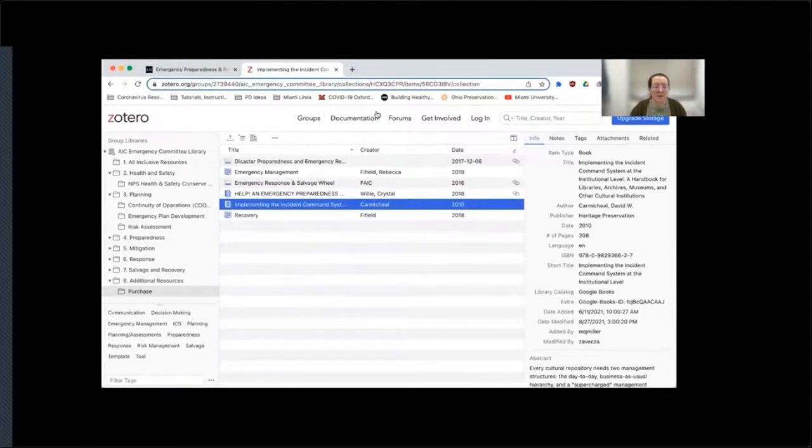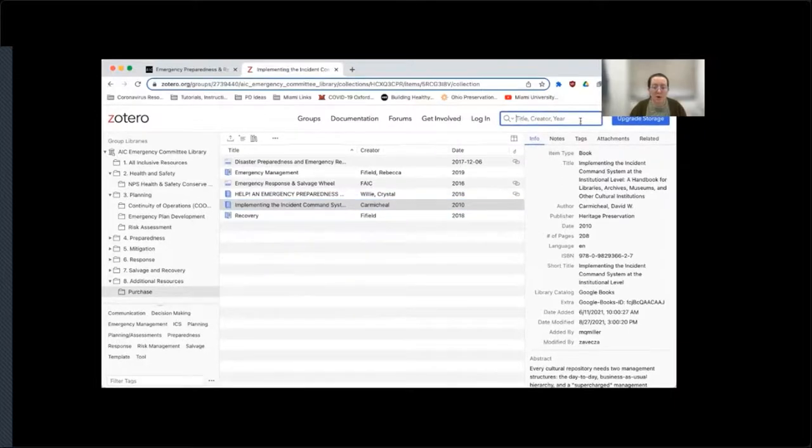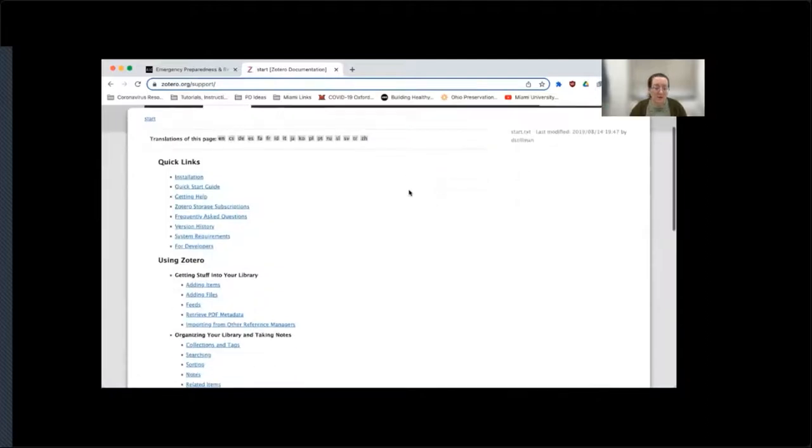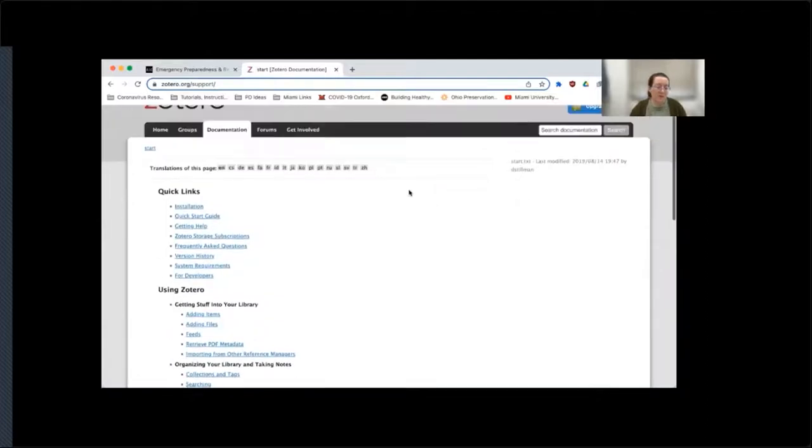And finally, about Zotero, there are other features that will be available to you if you have an account, and I won't go into those. But I do want to note the search bar here if you have something specific you're looking for in this library, and the documentation tab as well. If you have any questions about how Zotero works, you might find the answers here, although we are also happy to answer questions over email.